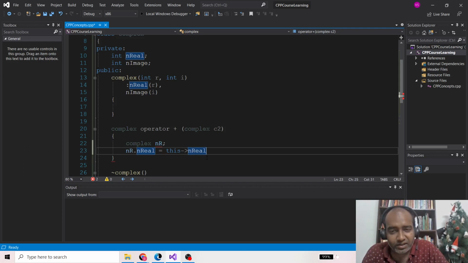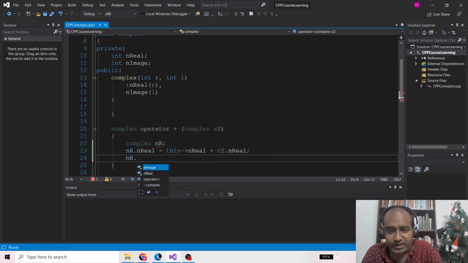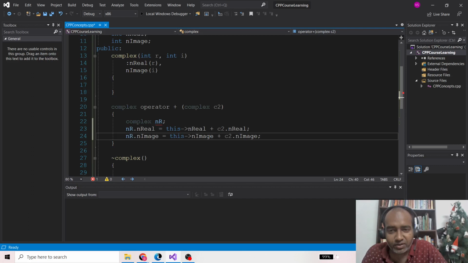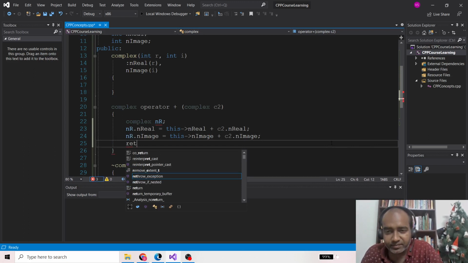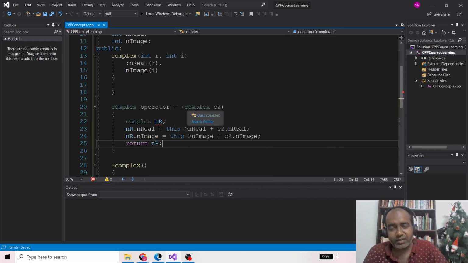So since we are in the current object, using the current object we can take the real number and do something like C2 dot real. So we have got the real portion, and now we have to find the imaginary portion. So it's like this dot imaginary plus C2 dot imaginary. This way we have found the real and imaginary parts, and then we can return nr. This is how you can return the complex number sum using the overloaded operator.